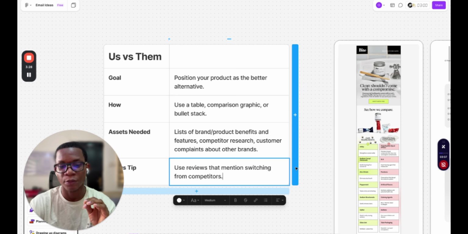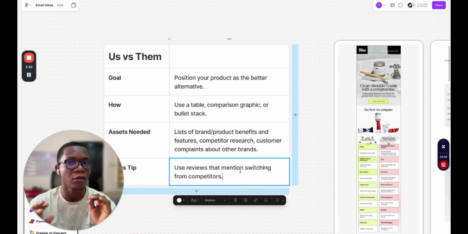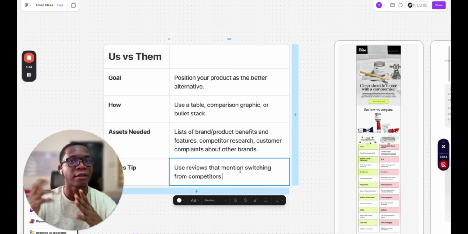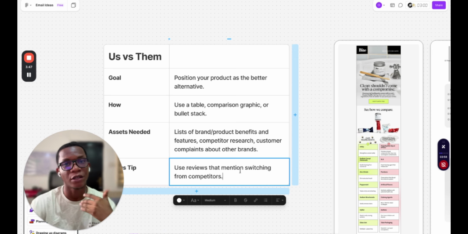So bonus tip when you're creating this campaign is try to be fair, right? Use fair wording when comparing you and your brand. Use logical wording. Don't use emotional wording. When I say don't use emotional wording, don't say things like, oh, we are good and then they are bad. Good and bad is very relative, right?